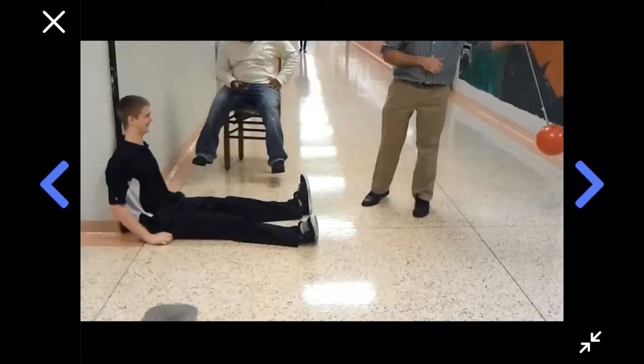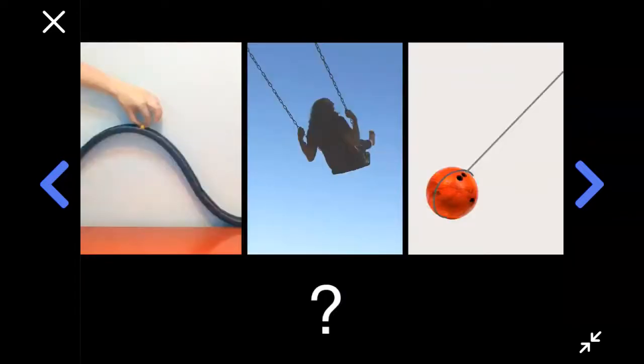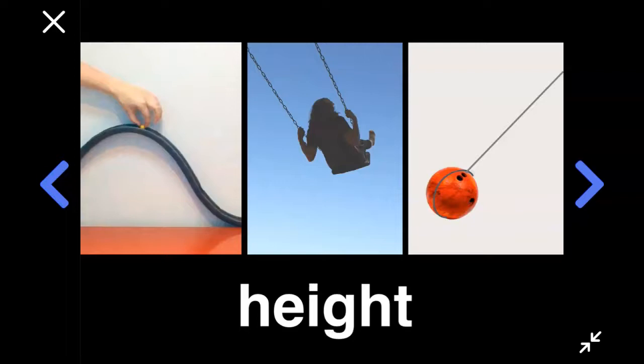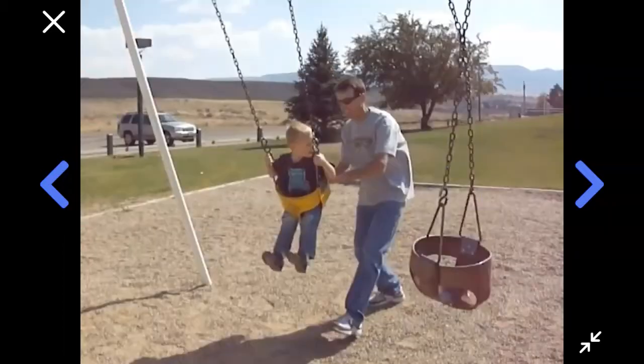So what do the motion of the roller coaster, a swing, and a bowling ball on a chain all have in common? They all get their energy from starting up high. They're getting their energy from height. And that energy isn't enough to take them any higher than where they started from. Now, I should note, the bowling ball or the swing could have gone higher.